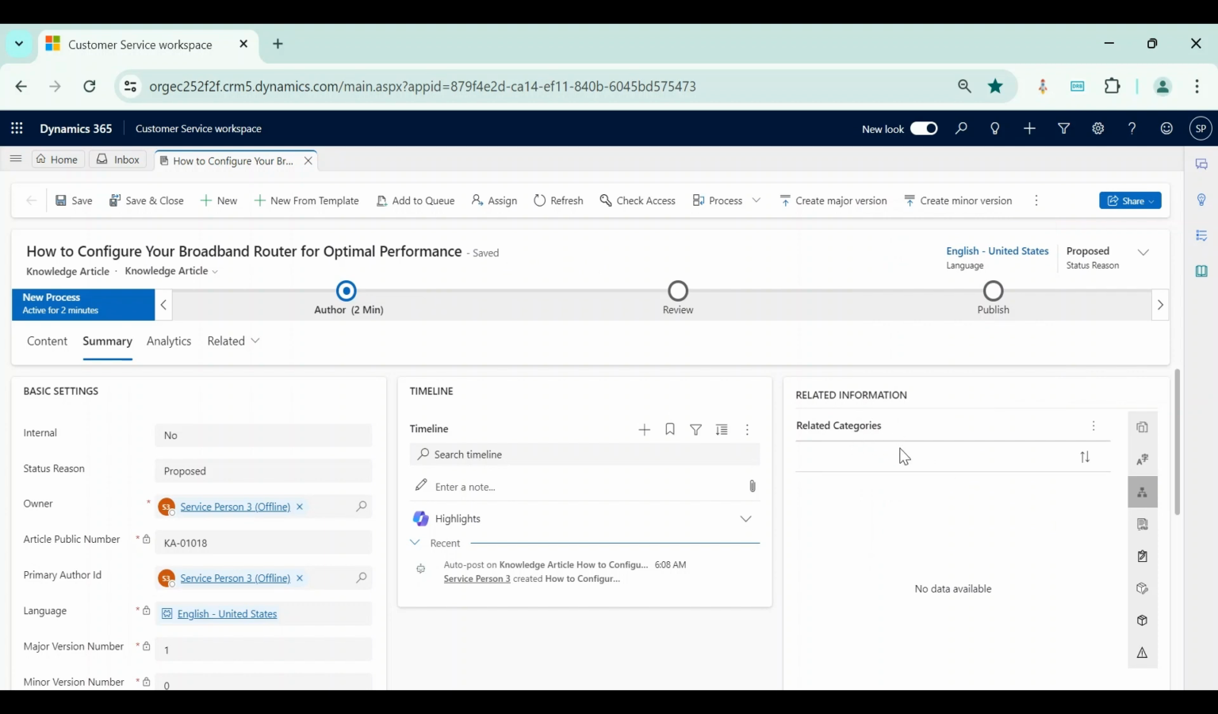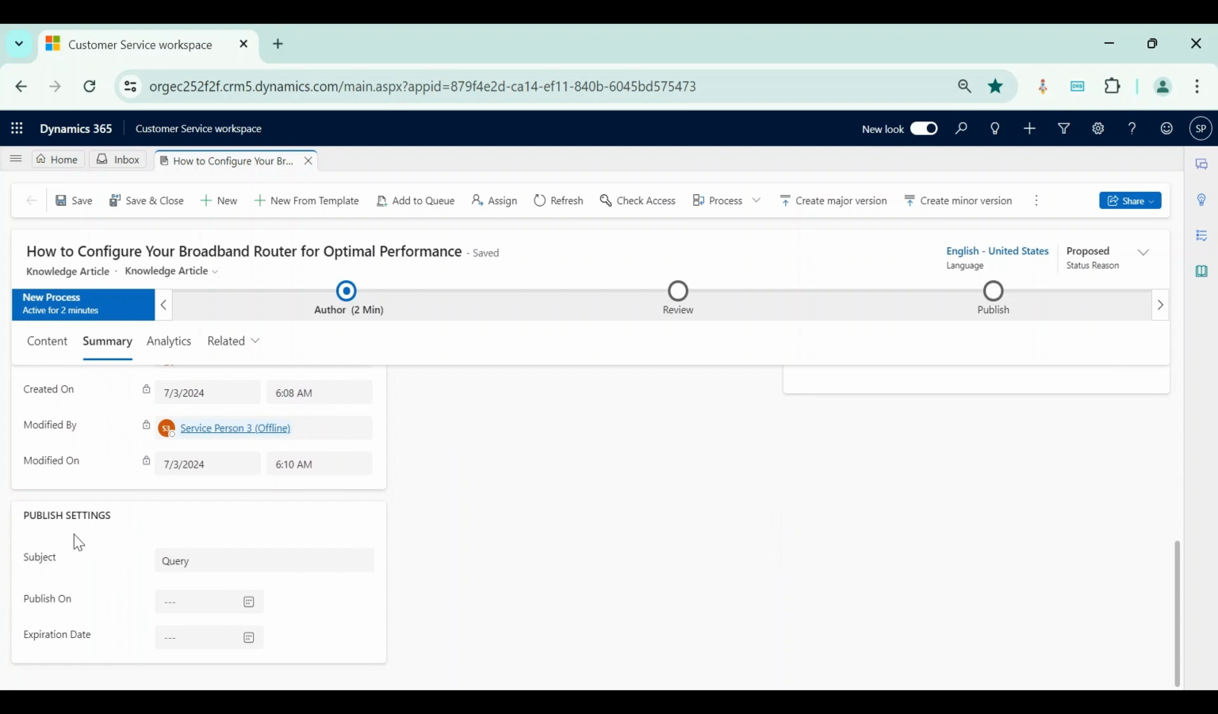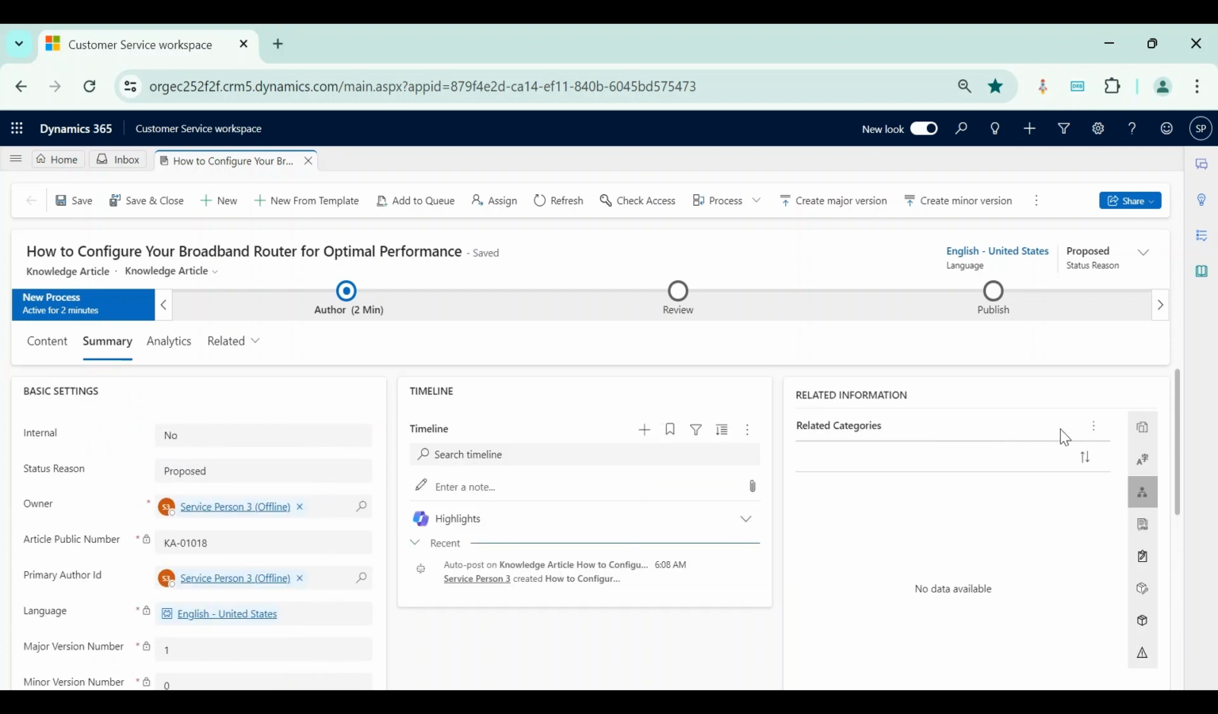And then we have this related categories. Earlier we talked about subject tree, right? Subject is also useful for categorizing the knowledge article, but we can associate only one subject with a knowledge article. But with the help of categories, we can associate multiple categories. Okay. In our coming videos, we will also see how to set up categories, and how to link categories with knowledge articles as well as with custom tables. Okay. But for now, we will just link a category with our knowledge article.